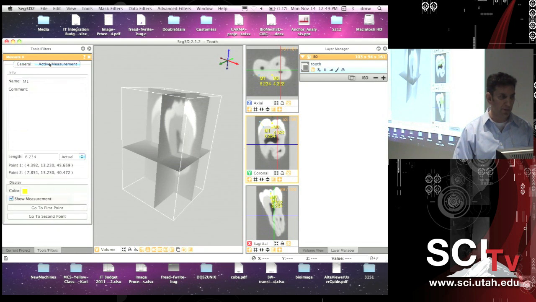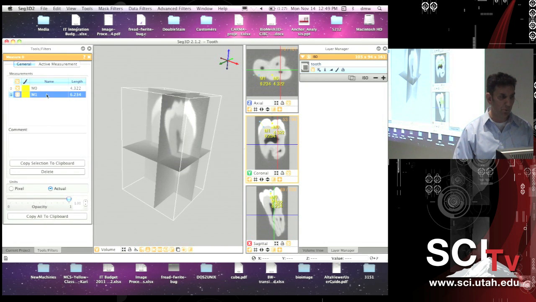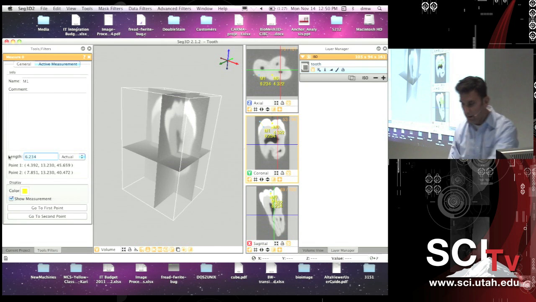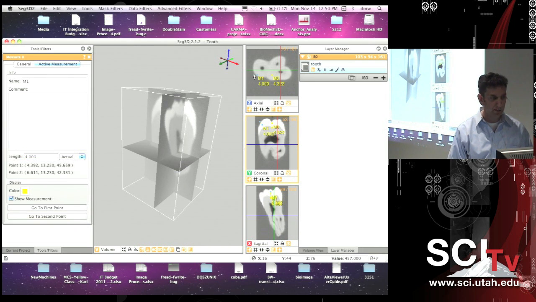This is listing all of the measurements. If I click on active measurement, you saw that M1 was the active one. So if I go to M1, I can add some comments about it. I can change its length. So if I go in and change it to be 4 instead of 6.24, it's going to actually shorten the measurement. So it keeps the first point fixed and moves the second point. Go to first point, go to second point.